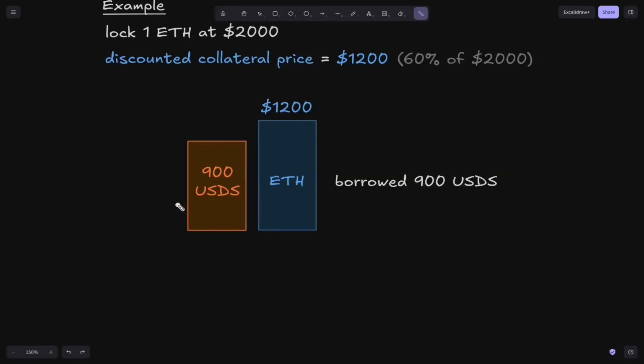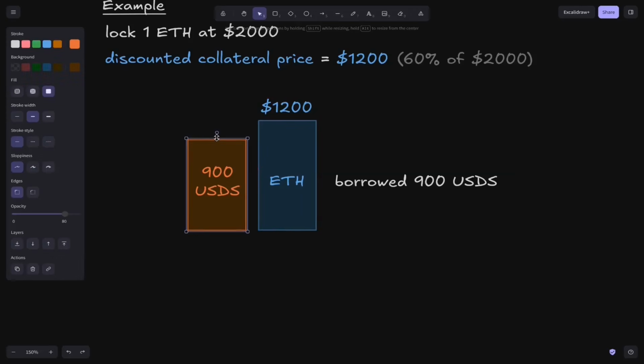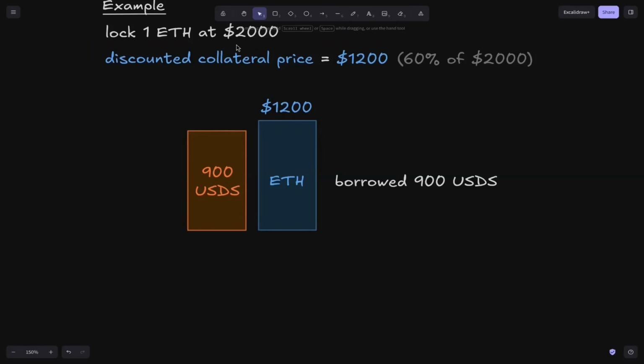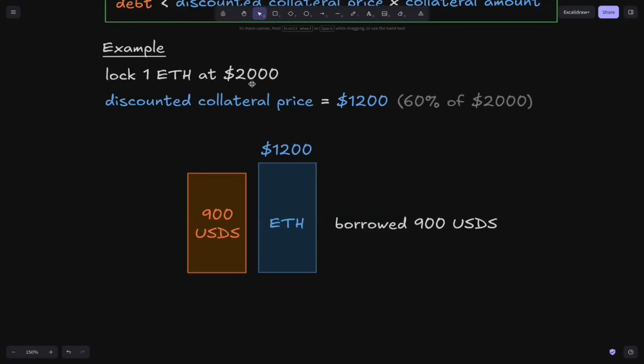For example, let's say that this user borrowed 900 USDS. And as you can see, currently the debt is less than the amount of collateral that is locked in the Sky protocol. Now, since there's an interest that accrues on the debt, this debt will slowly increase over time. And also note that the price of ETH is volatile. It's not always 2000 USD. Some days it goes up by 10% and other days it goes down by 10%.